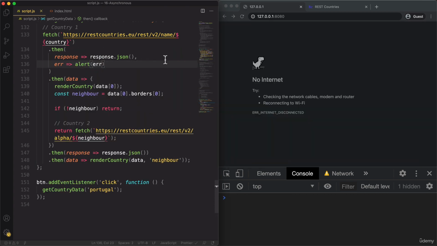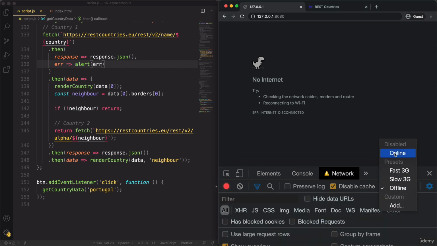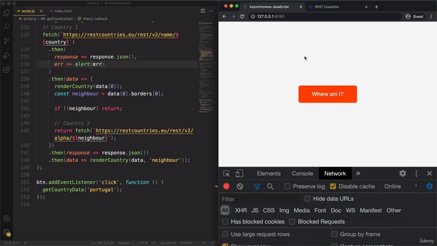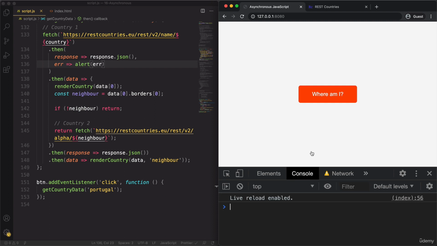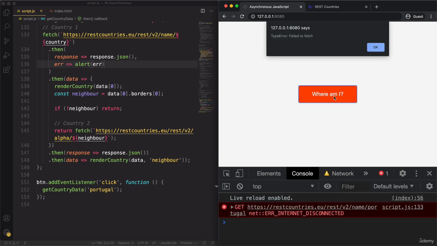All right. So let's try that. Oh, and now we are back to having no internet. So we first need to do everything normally. So load the page. Now we lose the connection. And now we do the request.